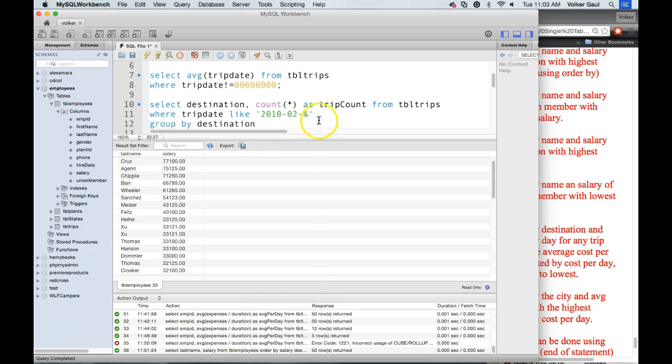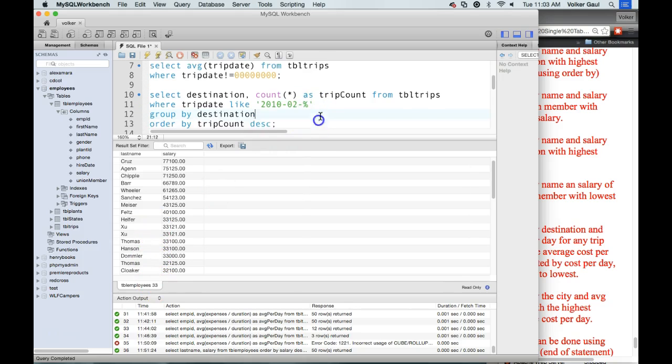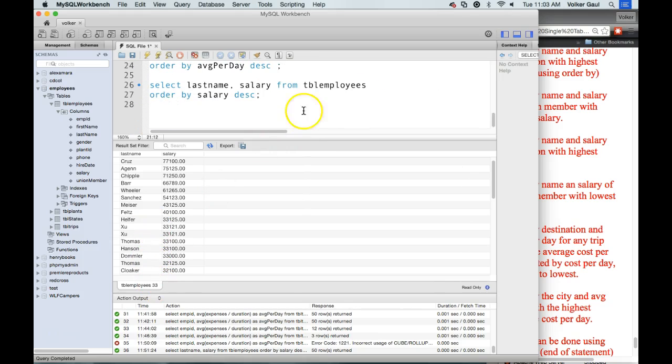Well, how do I do that though? Because I can't say, well, I can say where what? Where the salary equals the max. Max what? The max salary. This better not work.